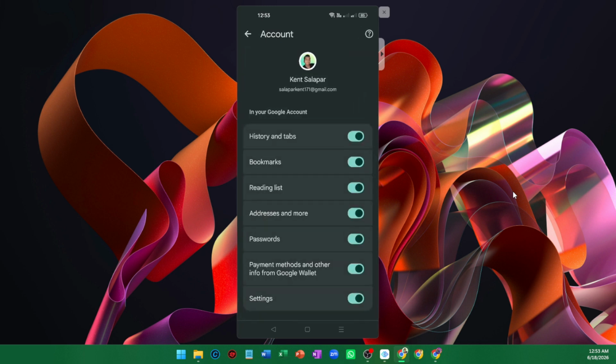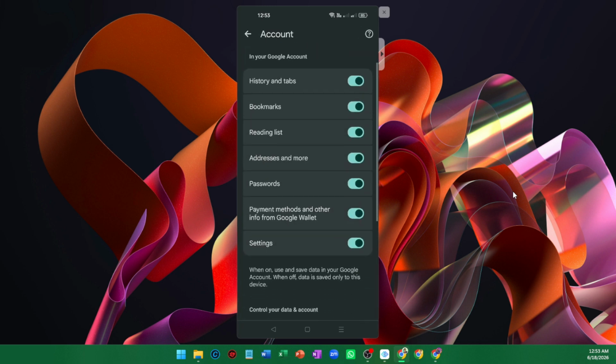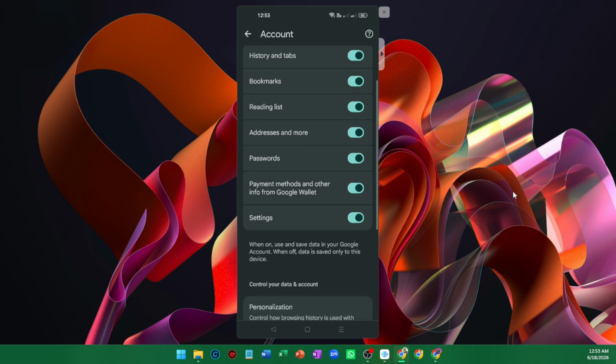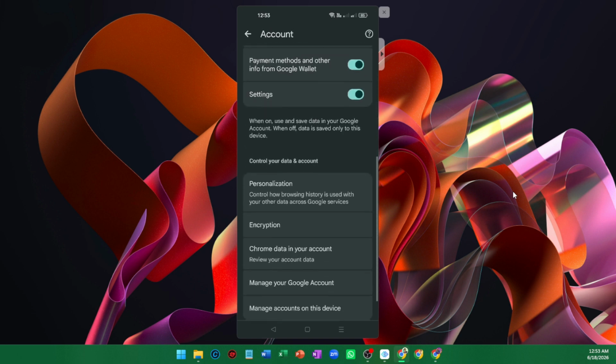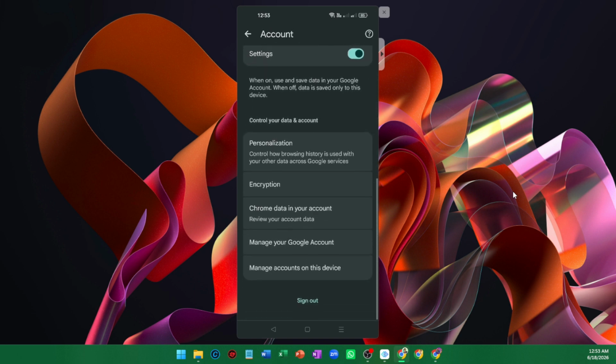Once you're inside that page, scroll down to the bottom and tap Sign Out. Chrome may briefly process the request, and depending on your device or settings, you might also see a confirmation prompt. If that appears, simply confirm that you want to sign out. After that, your Chrome account will be signed out.